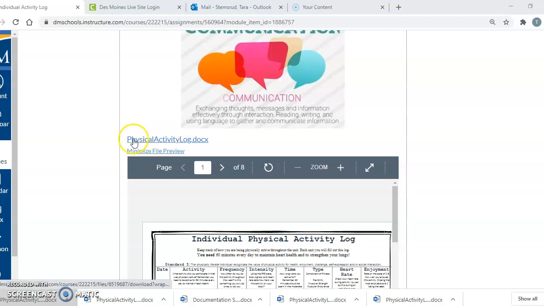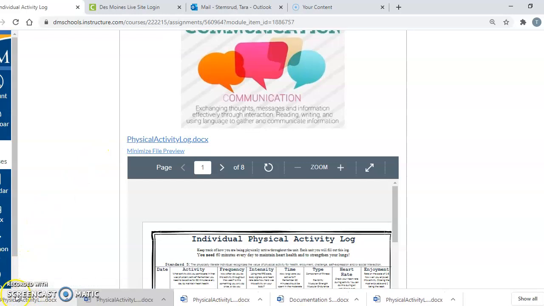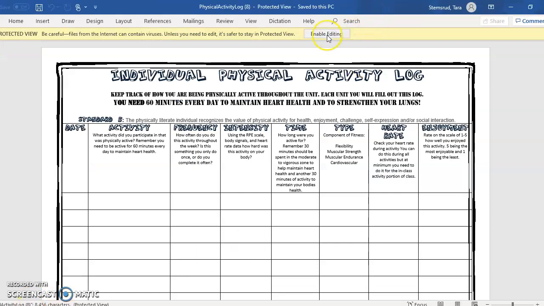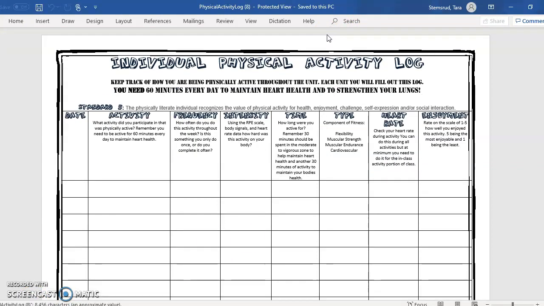This is what you're going to click on right here. Your physical activity log .docx right here. You're going to click that. It is going to come down here for a download. You can see I've been doing this all day, so I have it all the way across my screen. You will only have one. Click the download. It will open up Word, and you're going to click Enable Editing.